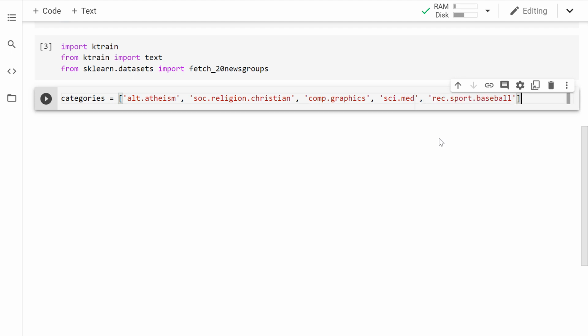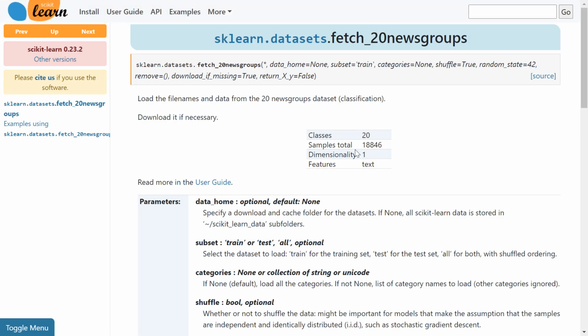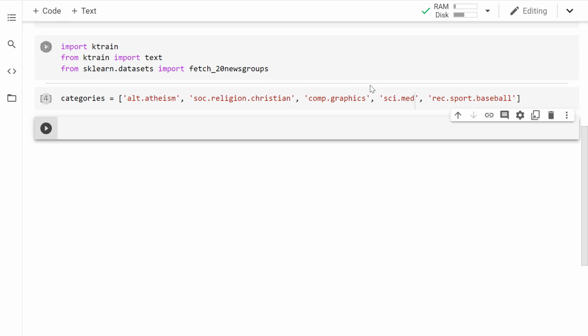All right, so let's go ahead and use these 5 only. So we'll be using only these 5 categories. That means we are going to pass here the set of classes, I mean the dataset for which set of classes we want. So instead of downloading all the 18,000 rows, it will download only the dataset which has these classes. By doing this, we are going to save some time in total classification time. Alright, so we have the categories. Let's go ahead and get the dataset.